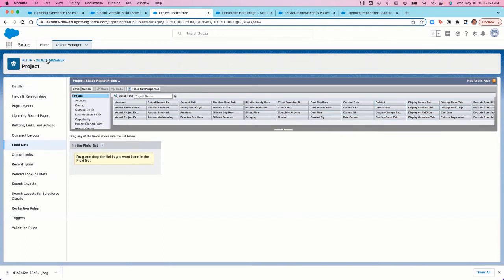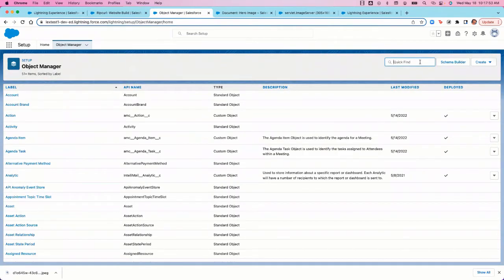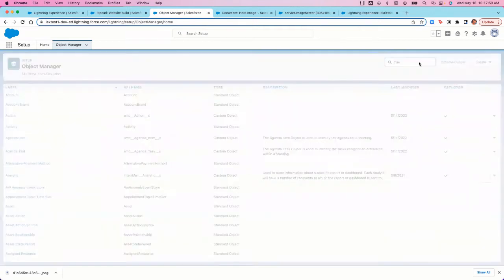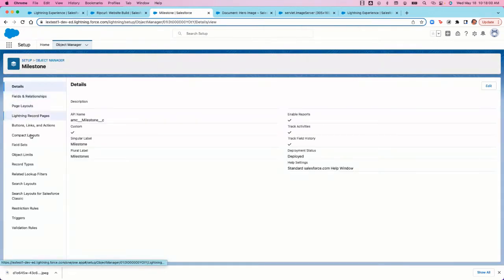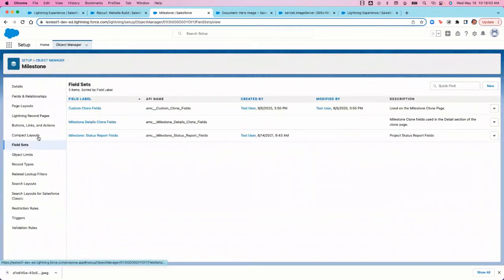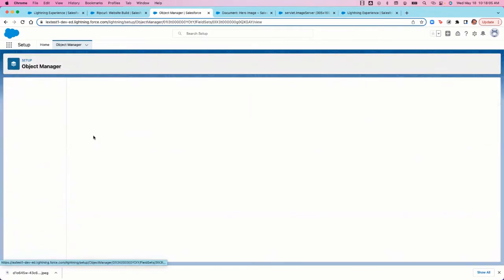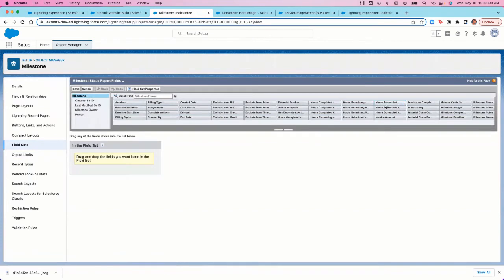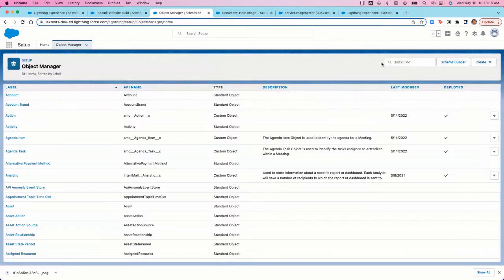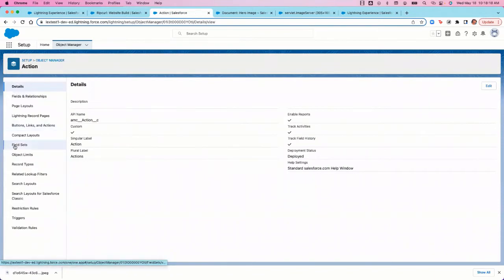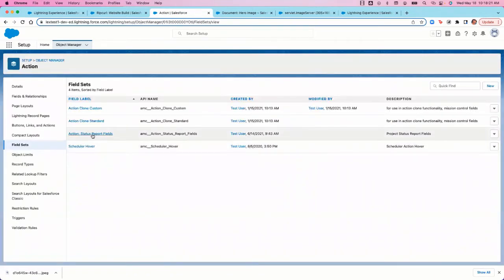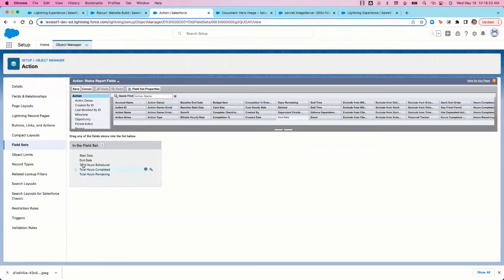But for your milestone, action, and checklist item, you'll need to go directly to those objects, and they're going to have their own field set for the status report fields. And then again, you just drag and drop any of the fields that you would like to display for that object, and then so on with your action and your checklist items. You'll just go to your status report fields and select which of the fields are being displayed.